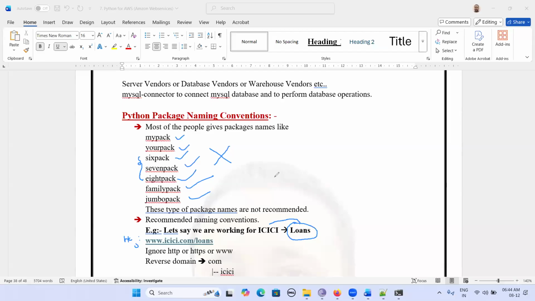Then here, ignore HTTP, HTTPS and www. Then this is the domain name of your client. Reverse the domain. Com: folder, create a com. Inside com, create icici. Inside icici, create your package called loans. Inside this, you can create your loans related modules, loans related sub packages.